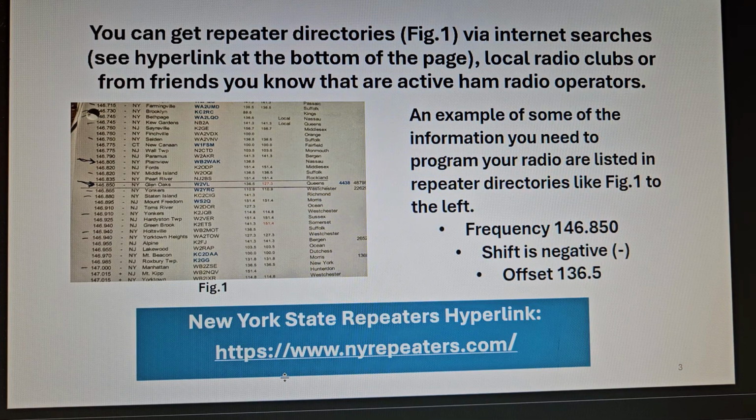You can get repeater directories, as seen in Figure 1, via internet searches. Look at the hyperlink at the bottom of the page if you want to use that. You can also get this information from local radio clubs or friends you know that are active ham radio operators. For example, some of the information you need to program your radio is listed in Figure 1 to the left.